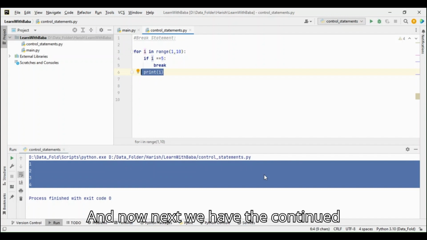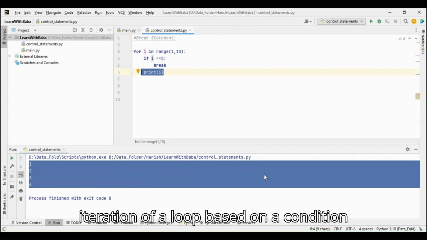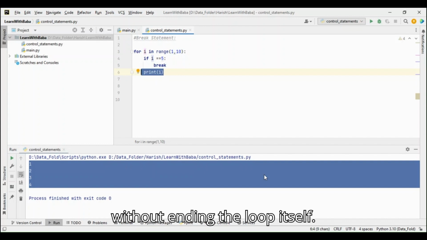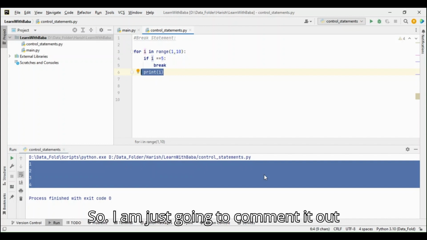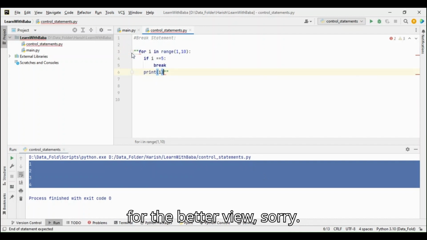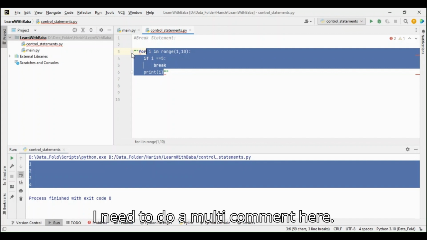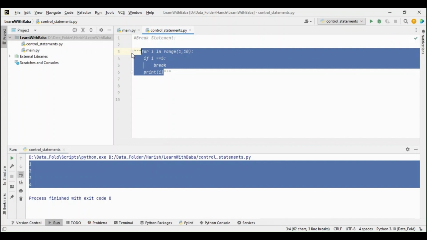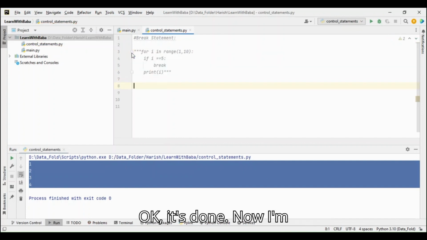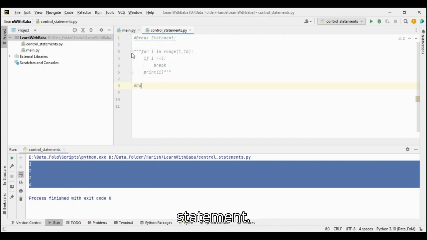Now next we have the continue statement. This one is useful when you want to skip the current iteration of a loop based on a condition without ending the loop itself. So I'm just going to comment it out for a better view. Sorry, I need to do a multi-line comment here. Okay, it's done. Now I'm going to write it for the continue statement.